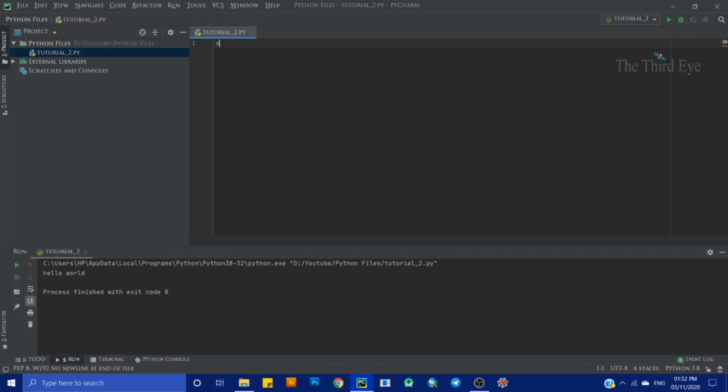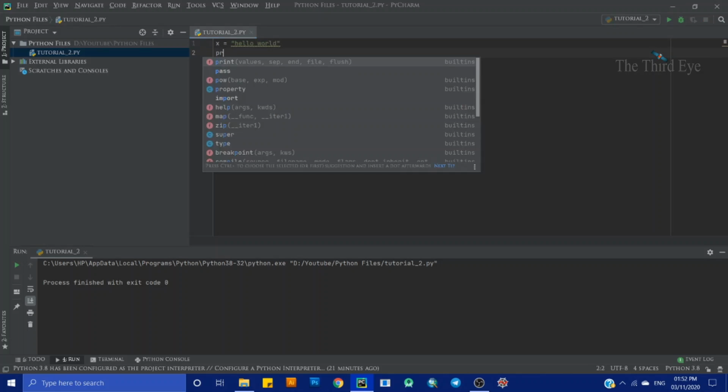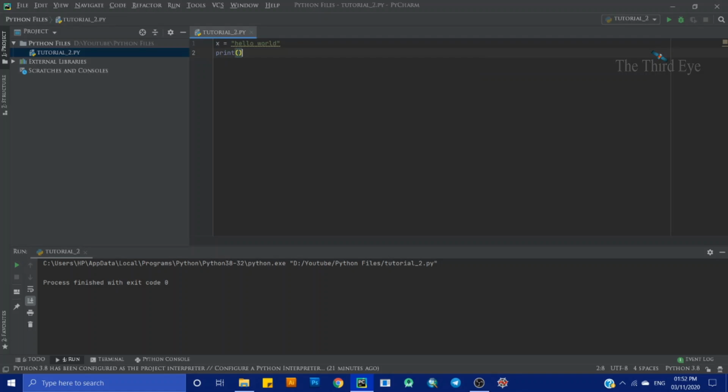You can also do this by declaring it to a variable. Sorry, I didn't print this. So if I declare this to a variable and if I print this one and run the program, you can see the same is being printed. If you see here, I'm not putting the variable in any quotes.